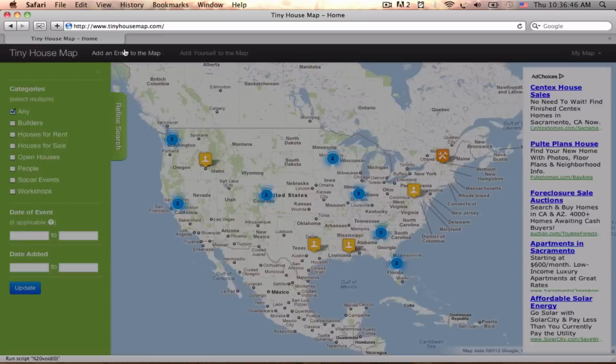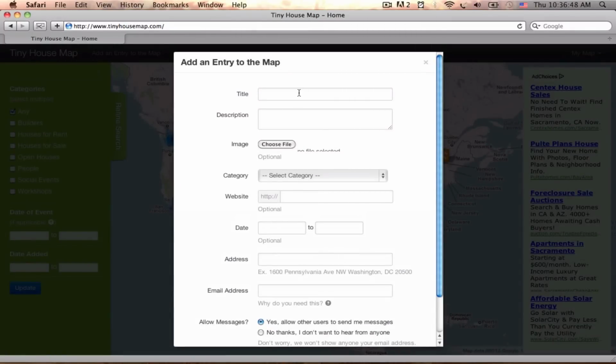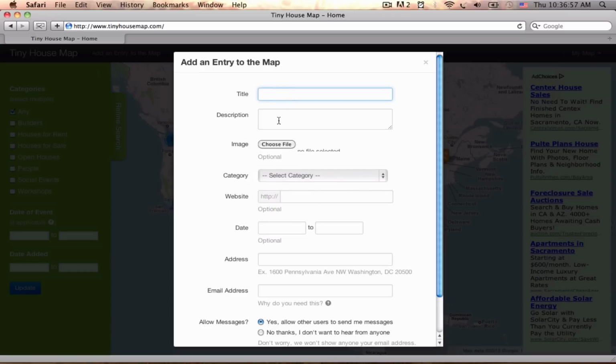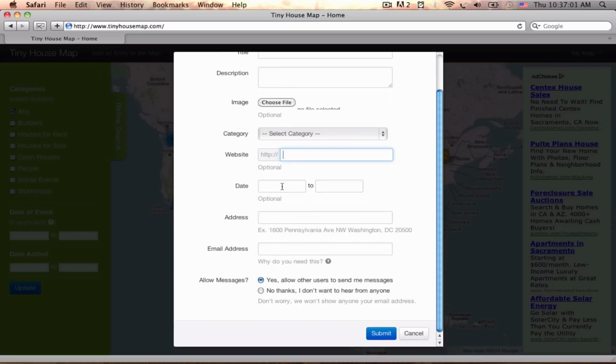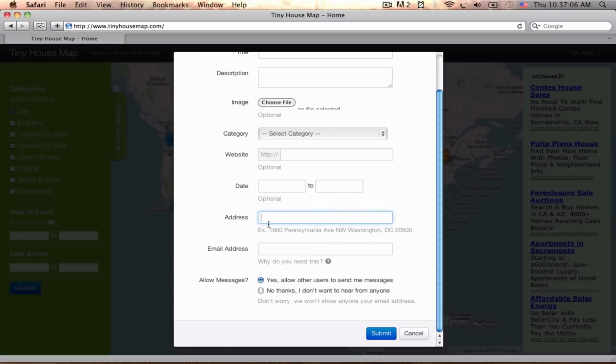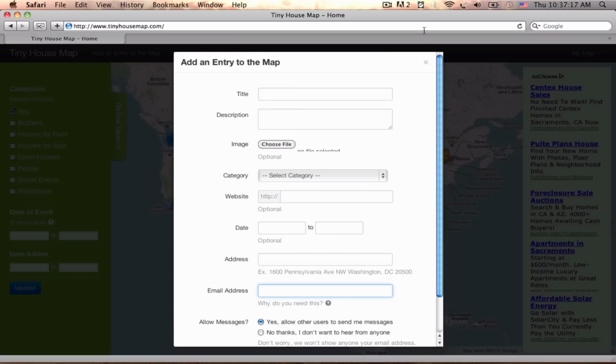If you want to add another kind of entry to the map, all these different categories, builders, houses for rent, houses for sale, open houses, social events, workshops, you do that here. Again, title, description, a photo, a website if it's relevant. If it's a time-sensitive thing, add the date of the event, the address, and maybe in this case it's a more specific address than you would want to put for yourself, since it's an event that takes place at a location. Email address, and then the messaging piece.